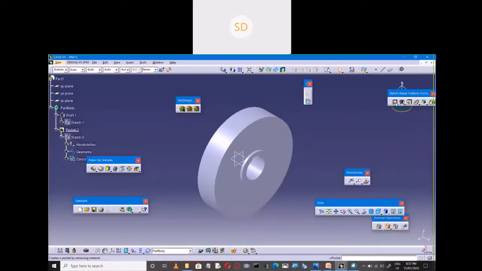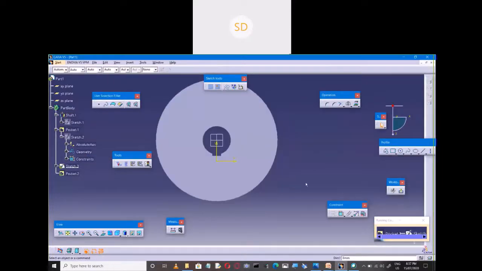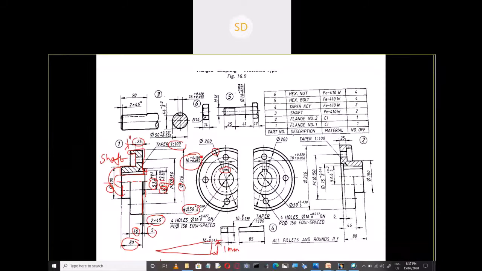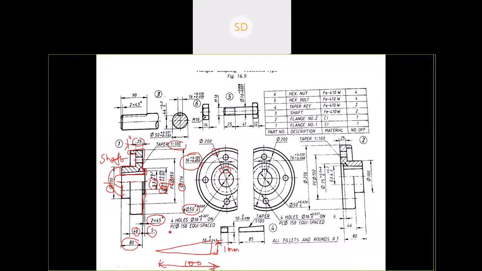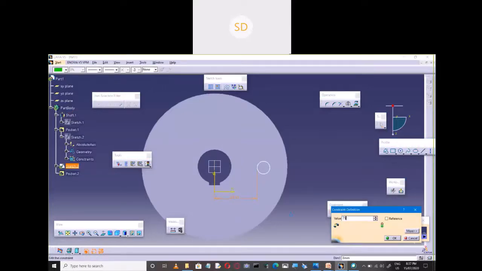So again, I'll go for pocket here. I will select this surface. I'll place one hole here. First, I'll place one hole. What is the hole diameter? Hole diameter is 16, 4 holes at a pitch circle diameter of 150. They are placed equispaced. Go for 75 here.